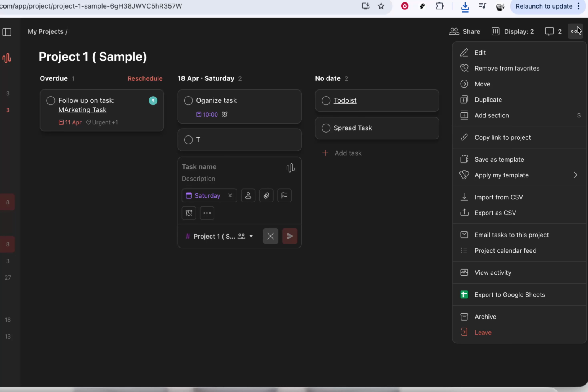From the menu that appears, look for the option that says Add Section. Go ahead and click on Add Section. As soon as you do this, Todoist will start guiding you through what to do next with on-screen prompts. Typically, you'll be asked to type a name for your new section.